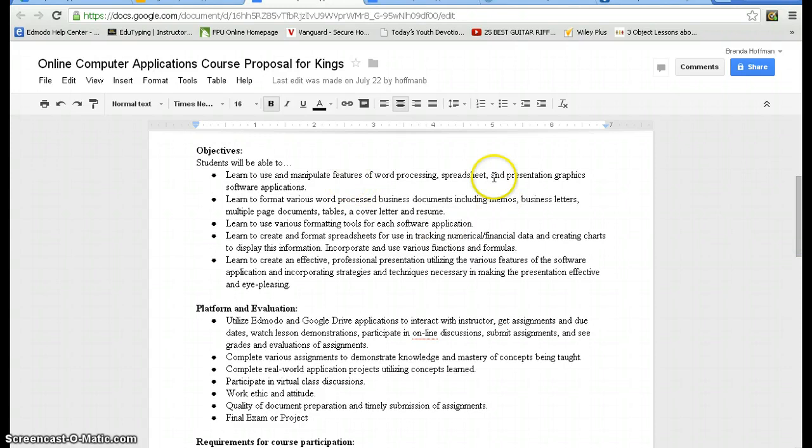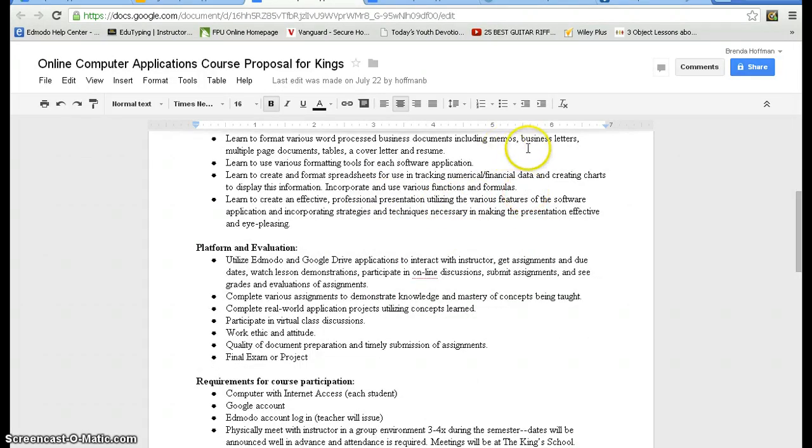The objectives of the course are to learn and manipulate features of word processing, spreadsheet, and presentation graphics software applications. As I said before, you're going to be learning how to format various business documents, including things like memos, letters, multiple page documents, tables, and so on. You'll also be doing a resume and a cover letter. Throughout each software application tool, you'll learn to use all the various formatting features available. In spreadsheets, you're going to be learning how to use formulas, convert numerical data to charts, and keep track of and organize numerical and financial information.